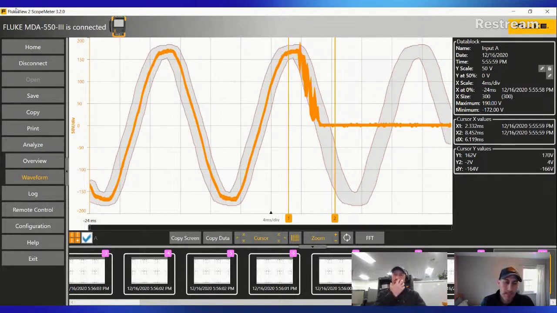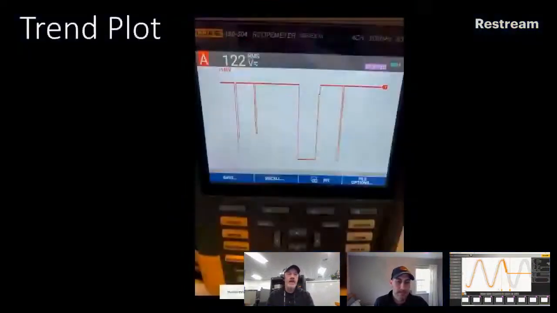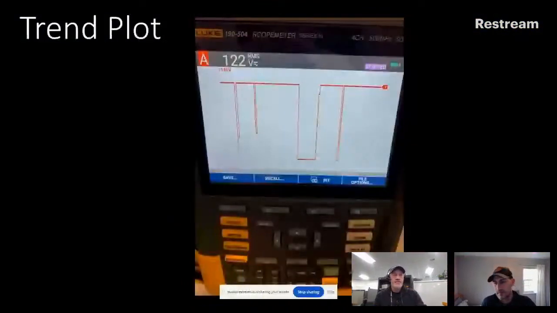And then Brendan and I thought we'd transition over to showing you how to save the data as a CSV file onto a thumb drive, which is the other feature. Let's say you don't have Fluke View and you don't want to pay for it, you just want the raw data, then that is also another function.